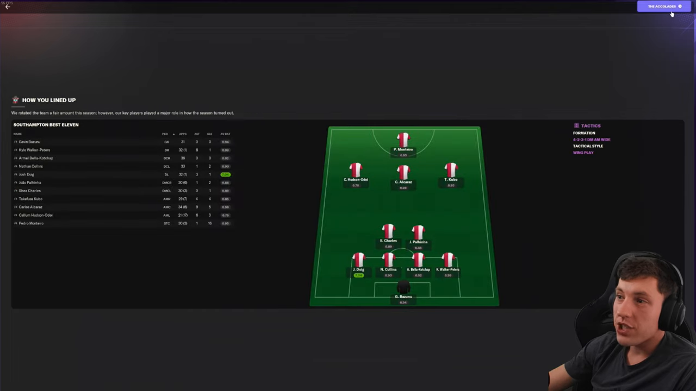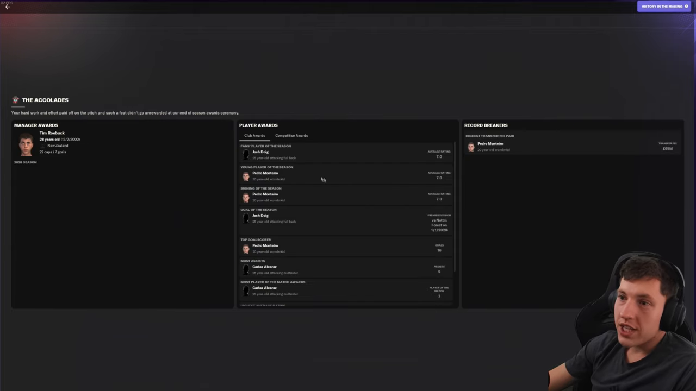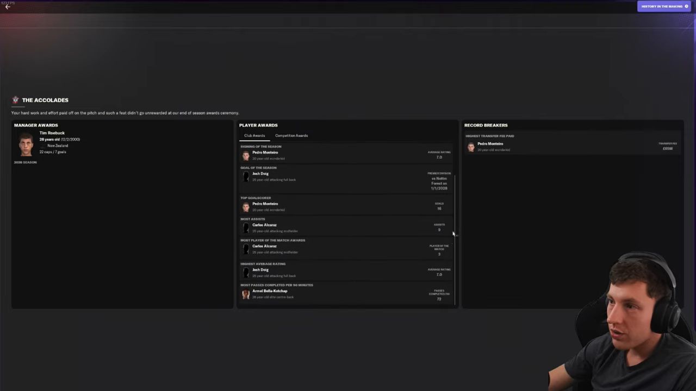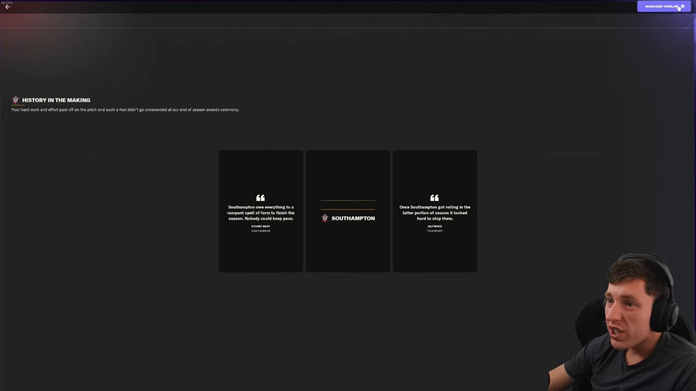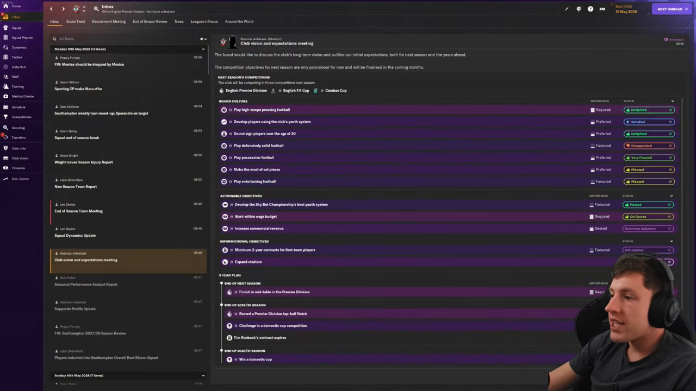We lost a lot of money this year, though. That makes sense because we were just poor. Doig apparently had a good season. Okay. But everyone else was pretty shit. Obviously, young player of the season is Pedro. Signing of the season, Pedro, obviously. Top scorer, Pedro. But fans' player of the season is Doig. Fair enough. So, mid-table again.